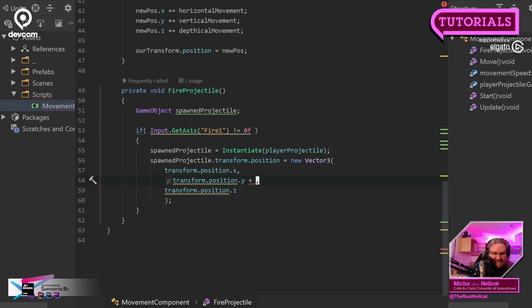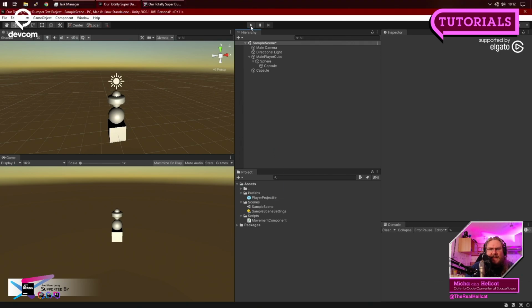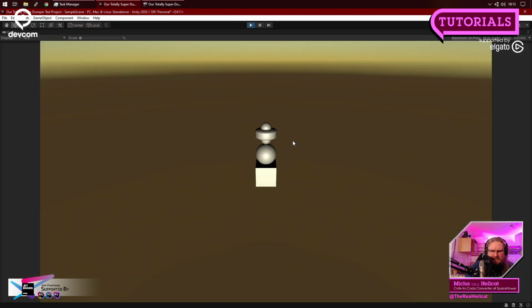And now we can just add our 2.5 floats on top of the y-axis. And this should give us a way more sensible result. Did I have maximized on play? Oh yeah, sometimes Unity takes some time. So now I can move around. And look at that.